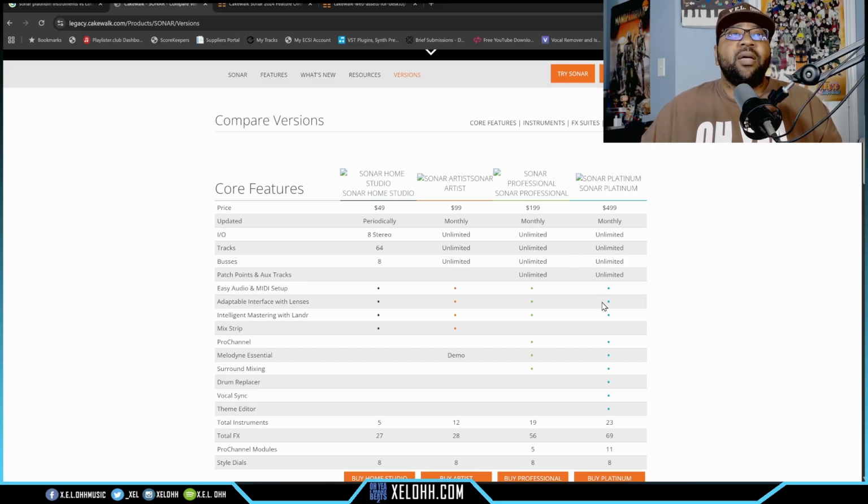So you have unlimited tracks, unlimited buses, patch points and stuff like that. You have easy audio to MIDI setup, really easy stuff. I'm not sure what this mix strip is, but for some reason Platinum didn't have it, which makes absolutely no sense. But there's that. Then you have your Pro Channel, and you used to get Melodyne Essential for free with Sonar Platinum. So you didn't have to actually pay for any of it. It would just be there, and it actually worked.